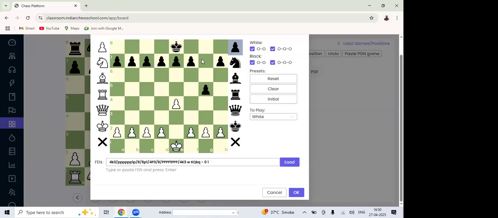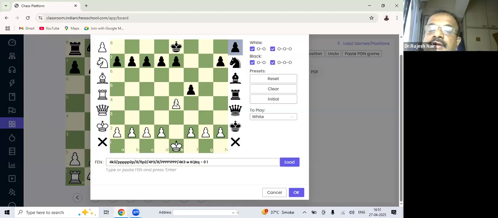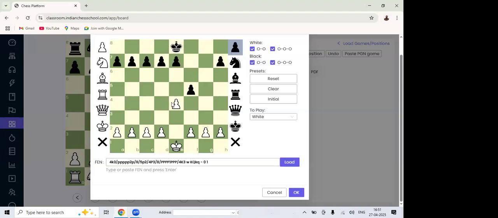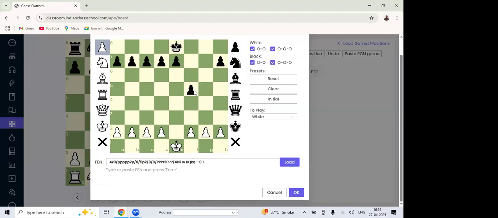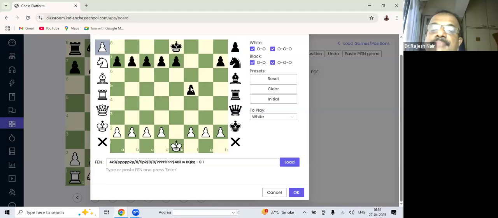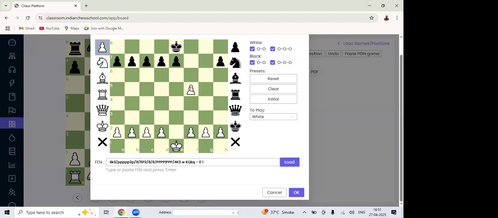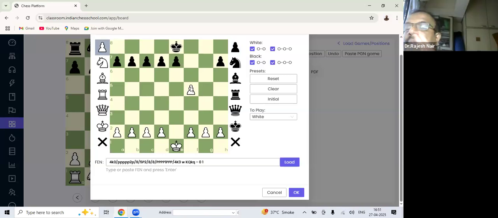Pawn can move 2 squares to the front. Can it go diagonally also? No, not diagonally. The capture happens diagonally. Let's say if I play F7 to F5, the capture will happen diagonally one step. From here, let's say E4, it will capture F5. So the pawn moves straight, captures diagonally.